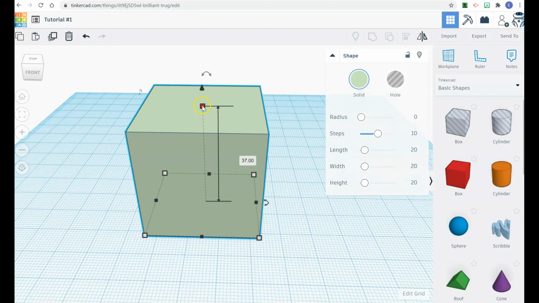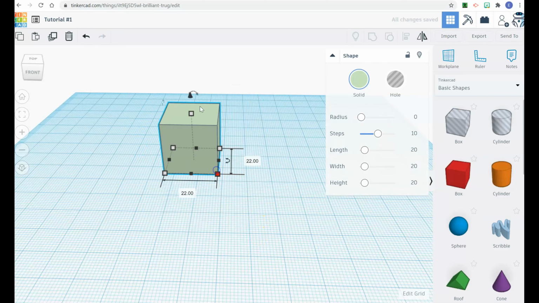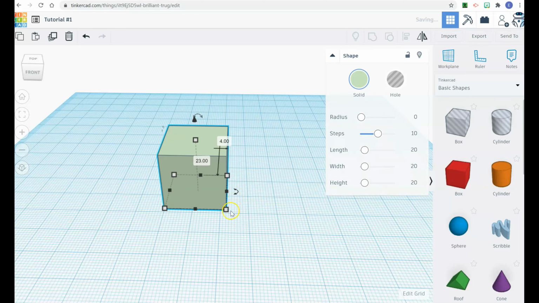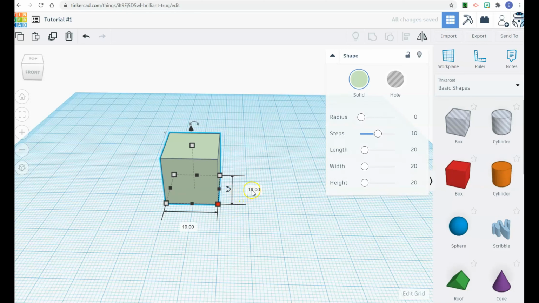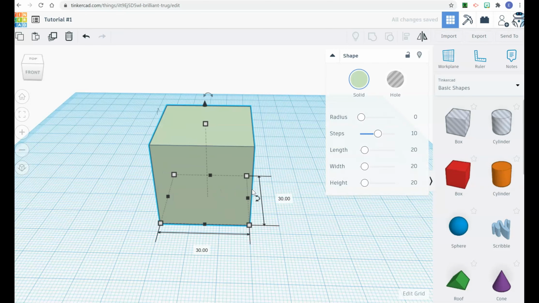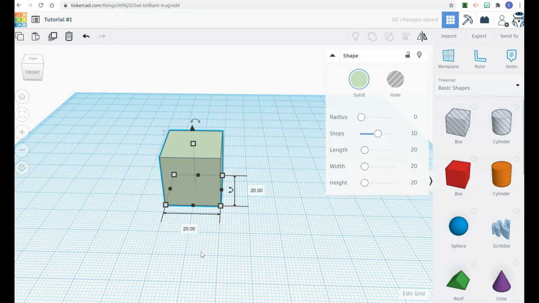And lastly, another way to resize our object is I can actually just do that by clicking on any of the values that come up. So let's see, this one here is 19. If I want to make that 30, I just click on that to make it 30. If I want to click on this one and make it 20. So lots of different ways, lots of different options for resizing your object.